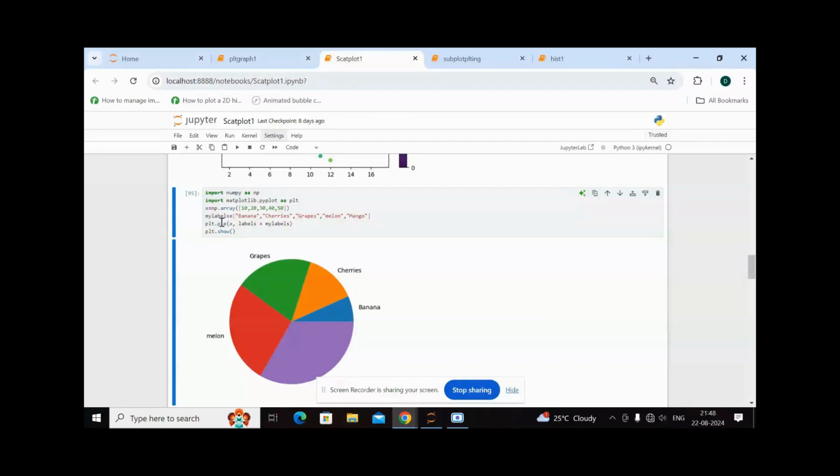And now I have used a pie plotting of the graph by using NumPy and Matplotlib. And I have used NumPy array values as 10, 20, 30, 40, 50. And I have used a variable my labels, and the values which I have taken are banana, cherries, grapes, melon, mango. These are the examples. And a pie plotting of x, comma labels. x is the set of array variables, and the labels is the presentation of the string variables which I have used. And the plotting of the array values in the pie module is present here.